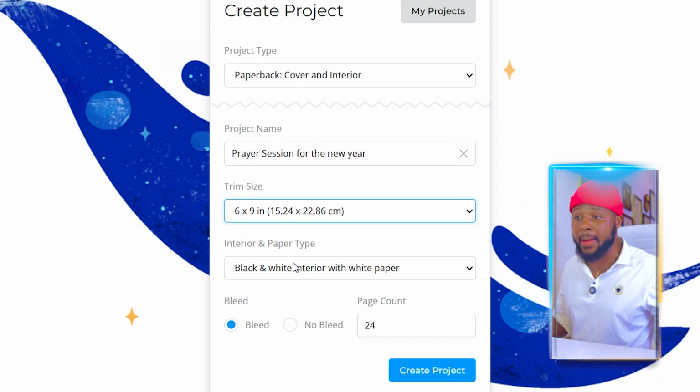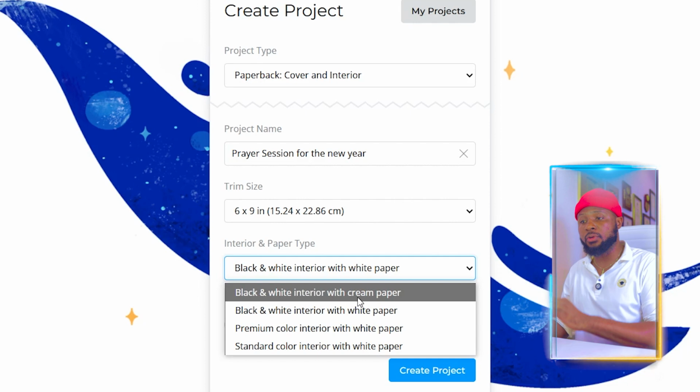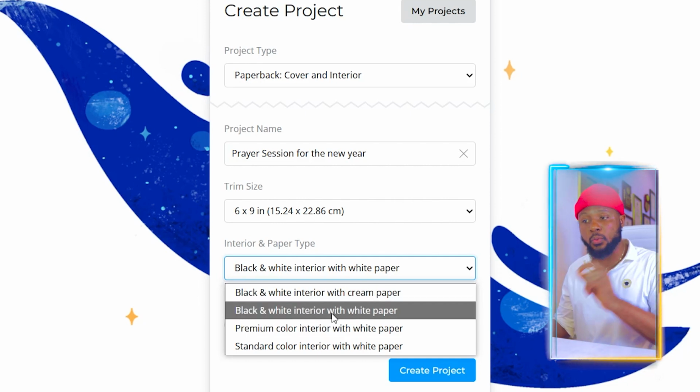And then for interior and paper type, you're going to select black and white interior with cream paper, black and white interior with white paper, premium color interior with white paper. Any one you want is totally up to you. Just let your creativity run wild, but don't overdo it so that it doesn't come out very expensive at the end of the day. So you want affordability and something that is going to serve the purpose and also something that is going to look very presentable, right? So you just have to strike a balance.